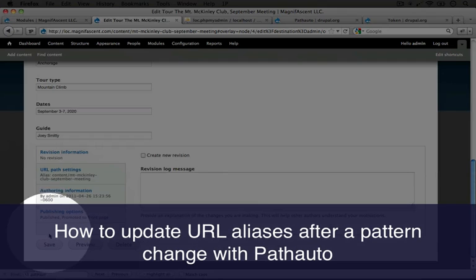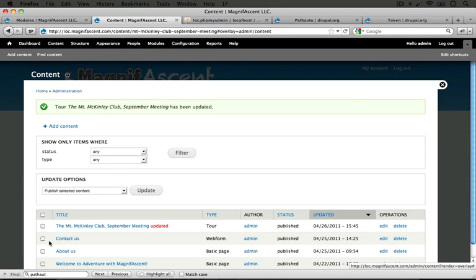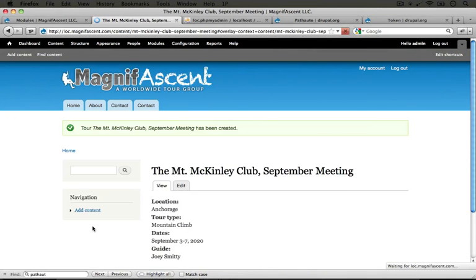Okay, all I'm going to do is scroll down to the bottom and click Save. And let's see if our URL pattern changes made an impact. So notice that when we clicked Save, we jumped back to this content listing page. If we wanted to view this page, we would need to actually click on the link.